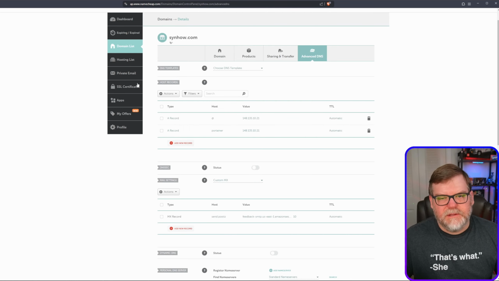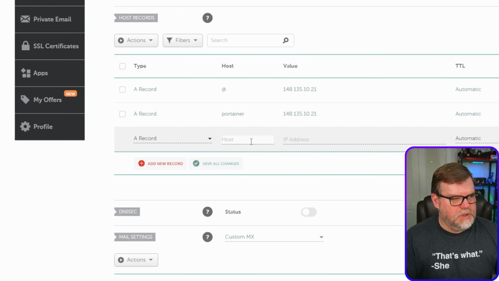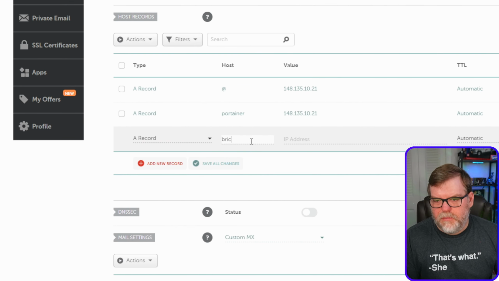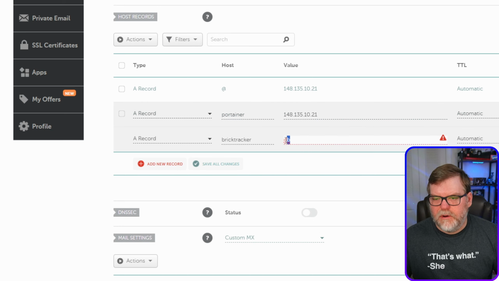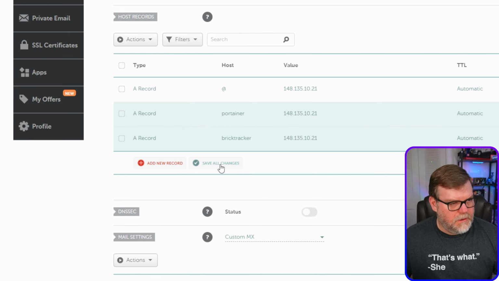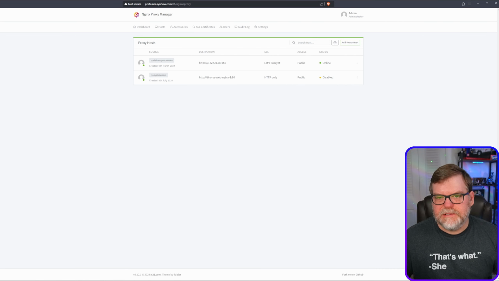Let's do advanced networking, and I'm going to add a DNS record on my domain, senhow, for my BrickTracker. I'm going to add a new A record. I'm going to zoom in. I'm going to make this BrickTracker, and I'm going to use the external IP address of my server. Helps if I copy and paste. And I'm going to save these changes. All right, that is done. That's the easy part. Let's go to Nginx Proxy Manager next.